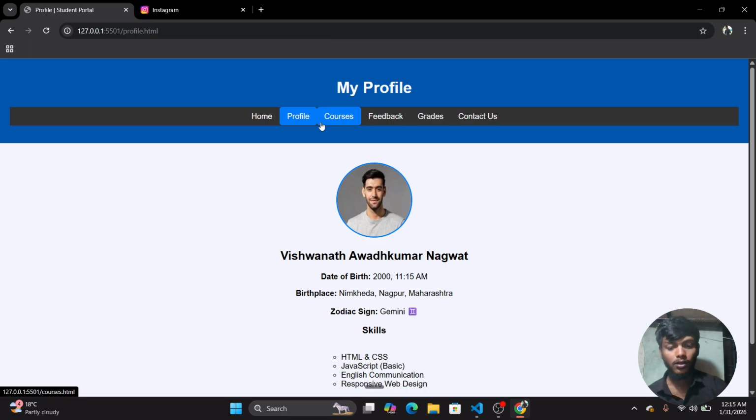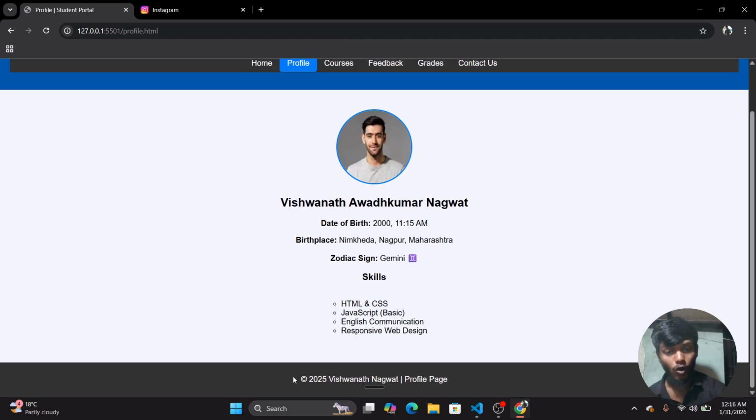In the center of the page is all the content, the profile section. Here is the round profile photo, and then next is the name. The profile is shown in a round shape, then the name, and then the birthday date, birthplace, job icons and skills. The last one is the footer section with the copyright and who made this page.